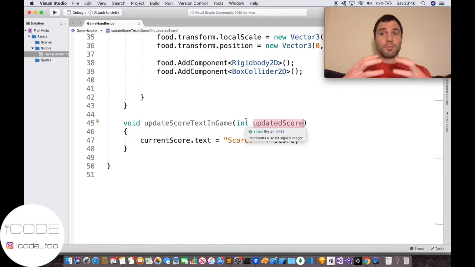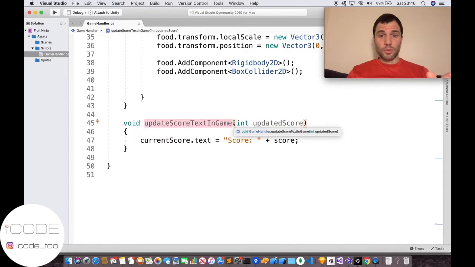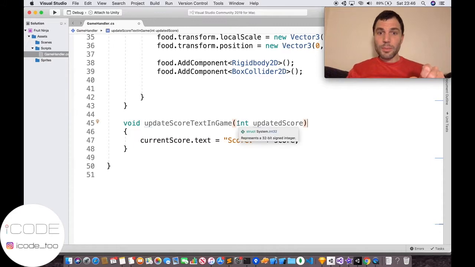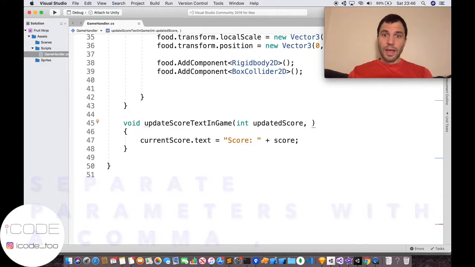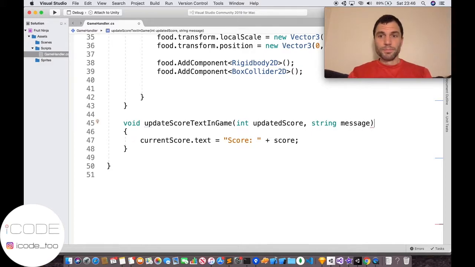And we also want to create another parameter. So you can have many parameters, and all parameters go between the curved brackets. So you write void, and then you have your function name, and then you have opening and closing curved brackets, and then you put all your parameters in here. So we want two parameters, so we separate parameters out with a comma, and the next parameter is going to be a message, and the message is going to be a string, so we write string, and then we write the parameter name for the string, message.